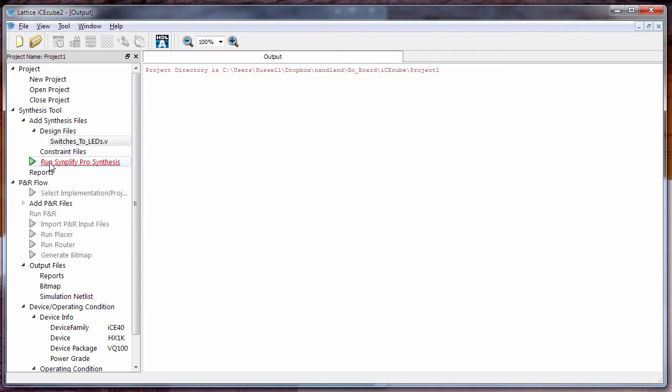Then you can double click this right here, which says Run Simplify Pro Synthesis. Now what synthesis does is it actually takes your Verilog or VHDL code and converts it to physical components on the FPGA. These are things like wires, physical wires between 2 points. There's things like lookup tables or LUTs, which we haven't gotten into. There's registers, there's block RAMs, those types of primitive components, which if you don't know what I'm talking about, that's totally fine. We're going to go through them one by one in future projects, and you're going to get a lot more comfortable with them.